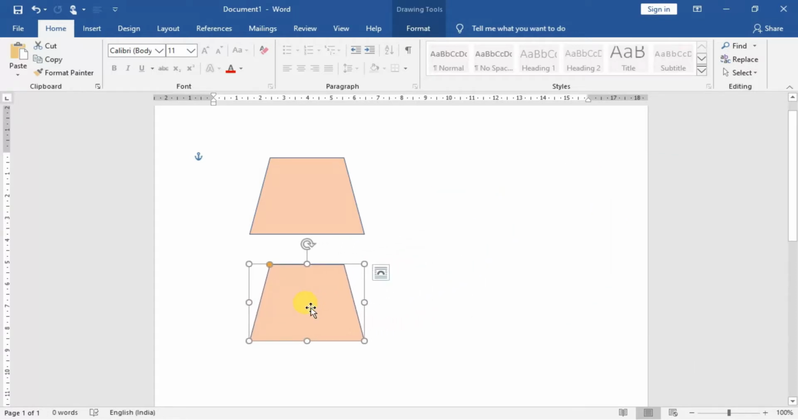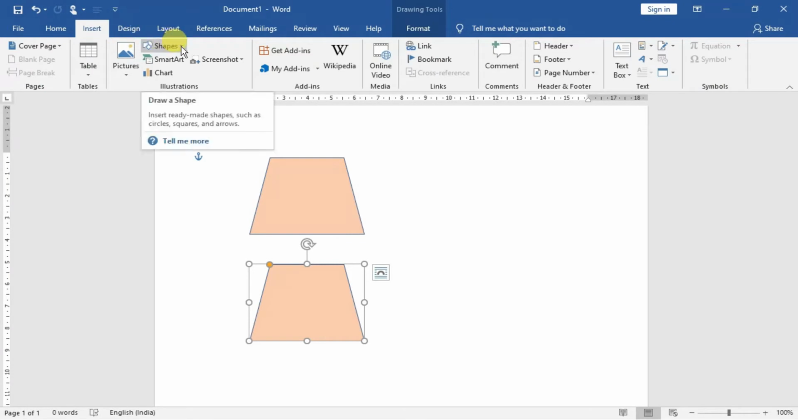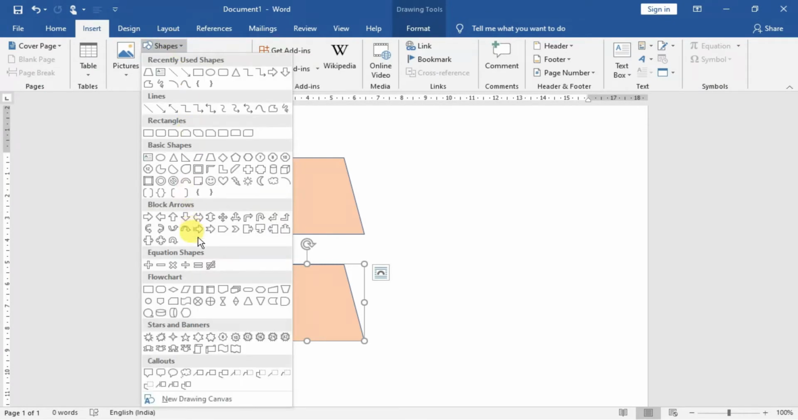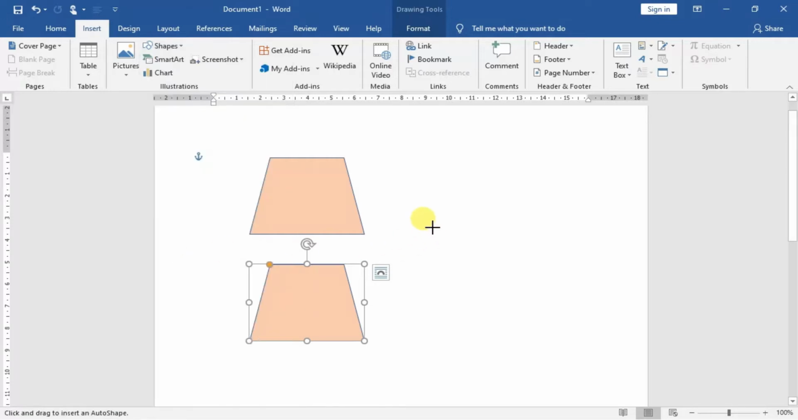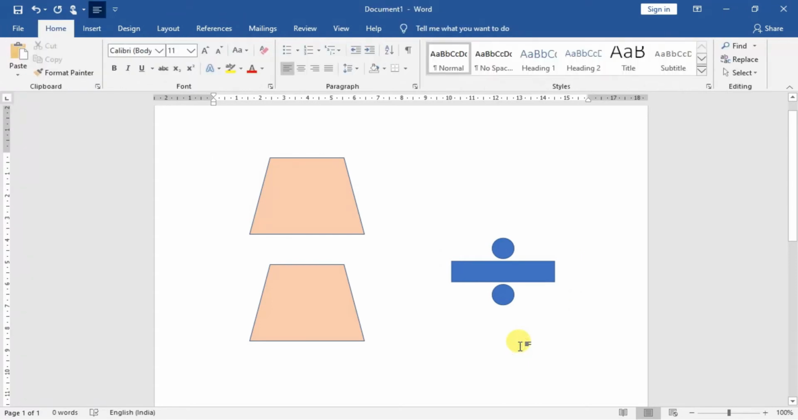There are different shape styles available that can be seen when you click on Insert and under the Shapes options. There are a lot of different shapes available. These are the equation shapes. So suppose you want to insert an equation shape, you can insert it like this. Okay, so that is the thing.